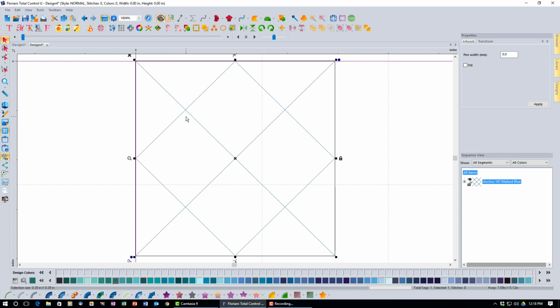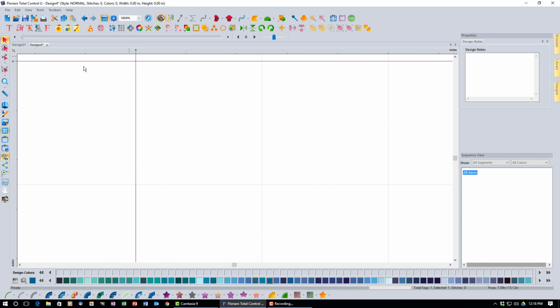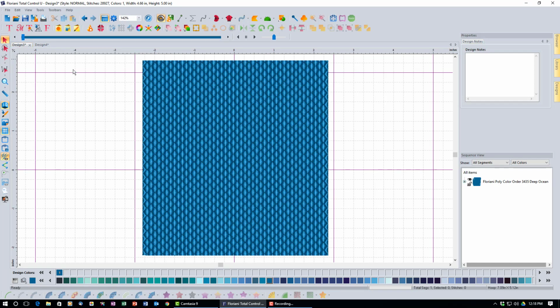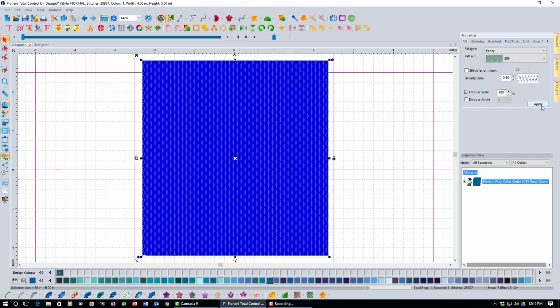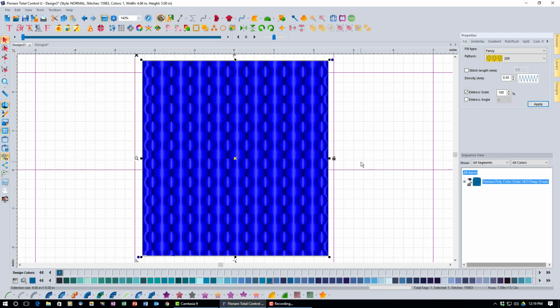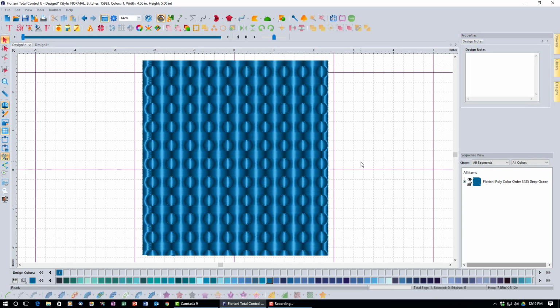So let's just take a look at some other fancy patterns. I'm going to delete this. We'll come back over here and we will change this one to something different. So let's change it to a 203. Let's use 209. We'll see how that one's created. I'll click apply so you can see how it looks. And you can see how that one looks. Okay, I'll click off it so you can see it a little better. And that's a much bigger pattern, and it looks entirely different.